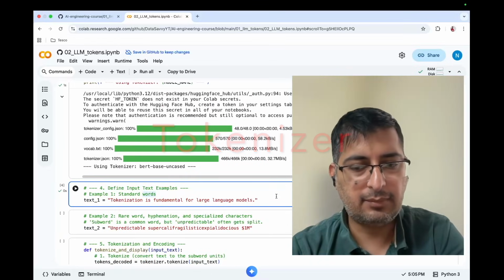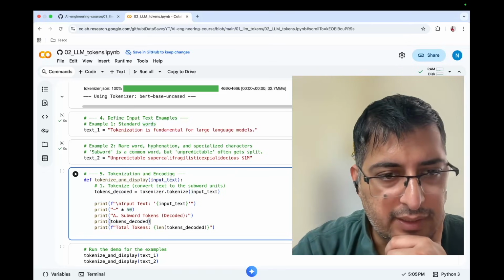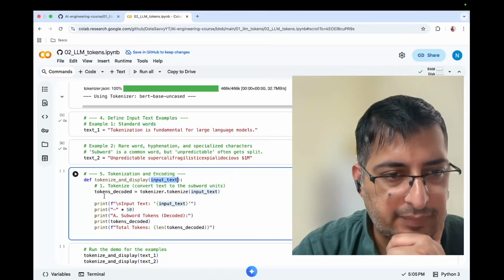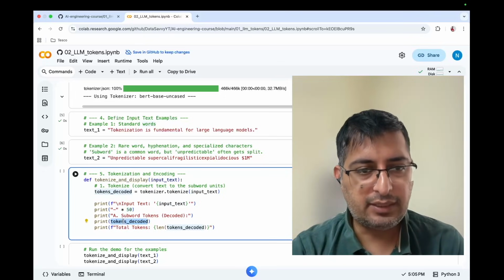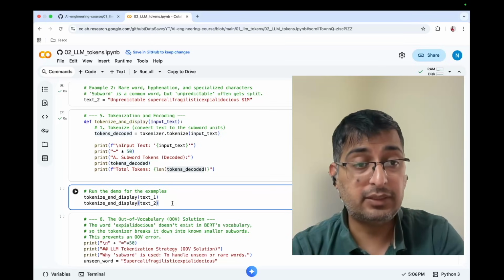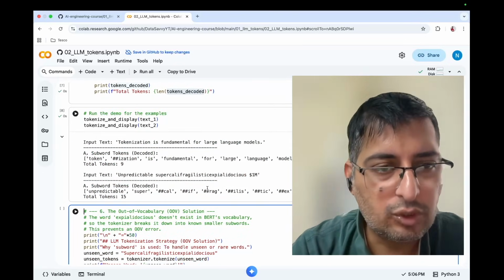Now this is our text example. This is another text example. I have created this function where I'm getting the input text and I'm tokenizing it. Then I'm printing the input text which we have got, I'm printing the tokens that we have got, and I'm also printing the number of tokens we have got. Let us pass our input text to this function. Awesome. This is the output we have got.